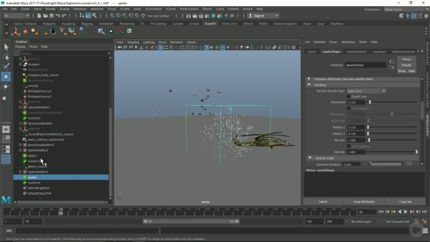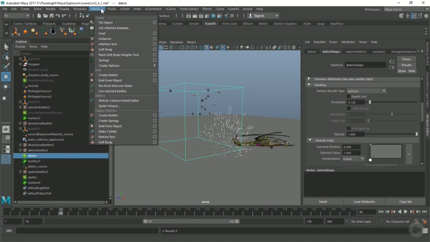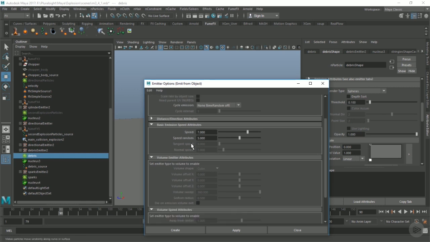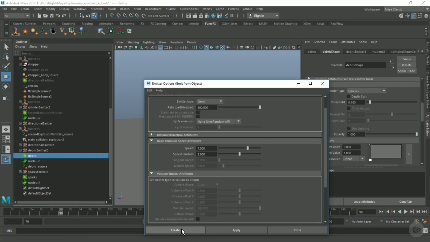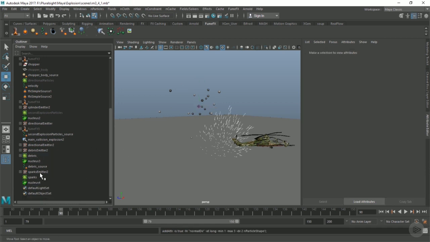So now let's create the emission off of these debris particles here. We'll select the particles and go emit from object. And let's have this on nucleus 4. Sparks particle emitter, let's call this. And let's have the rate 500, a bit less, and a really low speed with a high random range. So we almost don't want any speed to come off the particles. We want it to be as if this debris source is just emitting particles with no velocity, and they're just going to drop with gravity. So let's just delete the new particles.